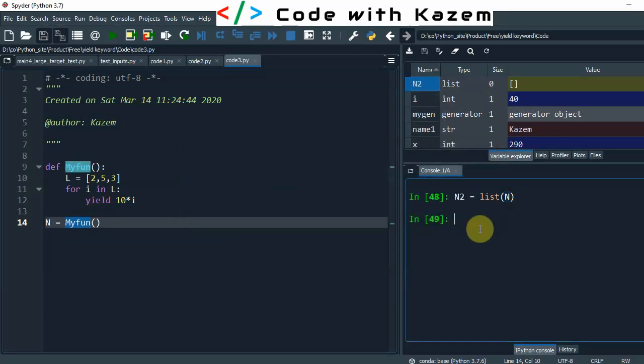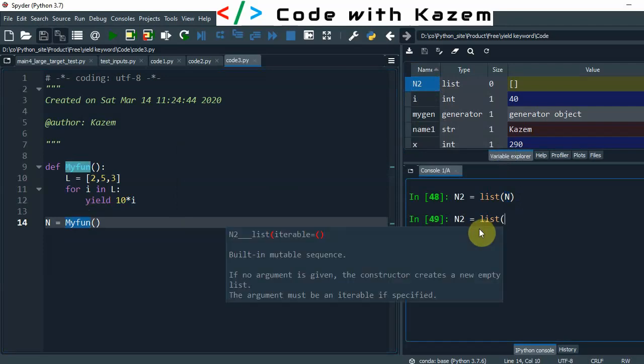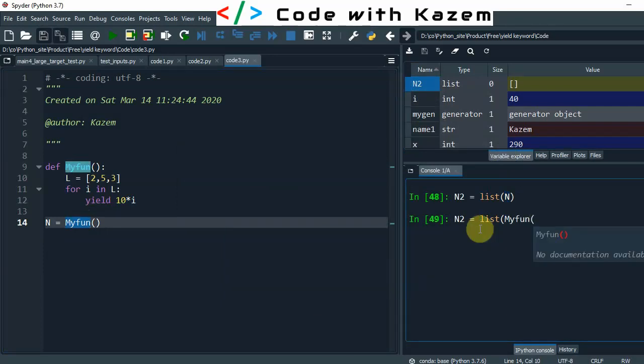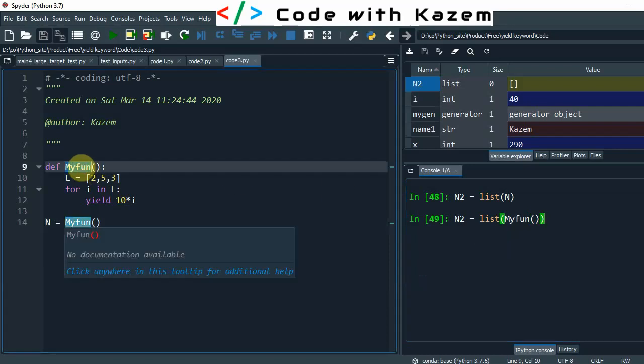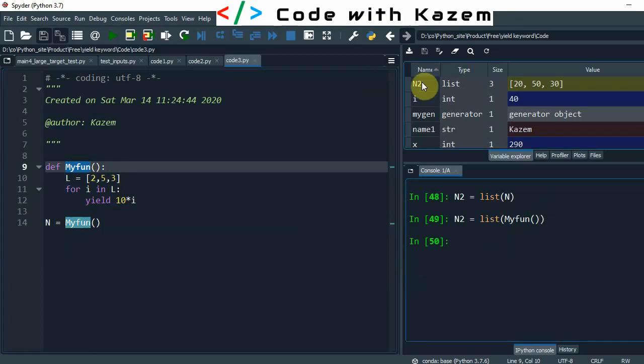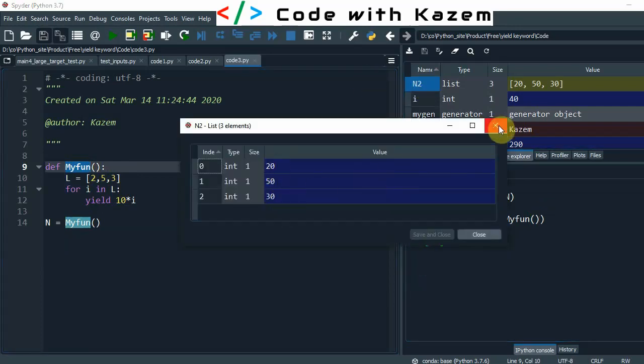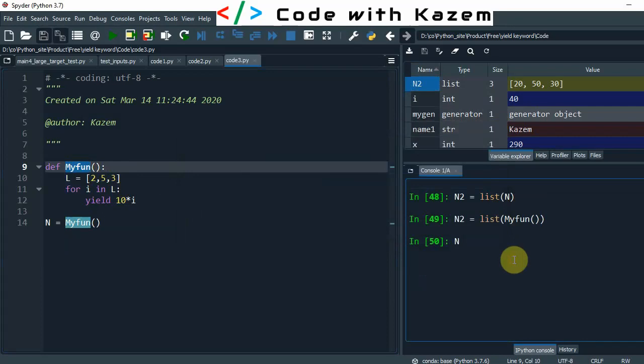But if you write n2 equal list and the original name of the generator is my fun. My fun is the name of my generator. It returns a complete list of numbers. Now we don't have a generator, we have a list. It is a tricky method in the generator.